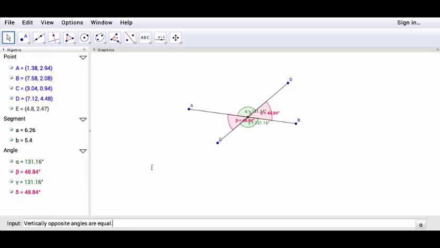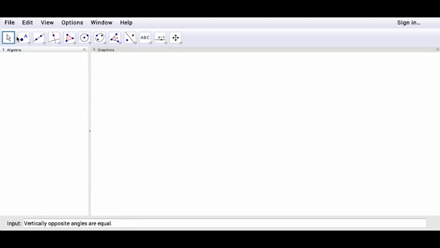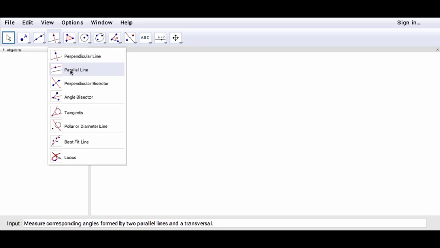Okay, let's take a look at one more example. And to clear the page, I just go File, New, and I clear everything out. And let's create our new challenge, which will be to measure corresponding angles formed by two parallel lines and a transversal. So now there's definitely some language that you might not know. Creating parallel lines in here is fairly easy. There's some tools to create lines, but there's also some tools to create parallel lines.